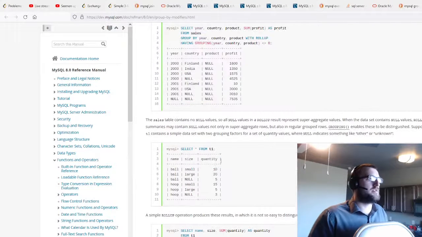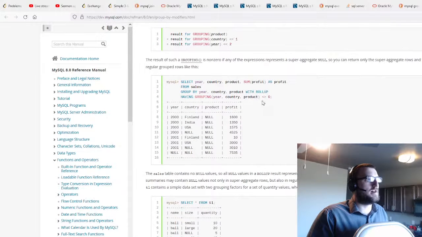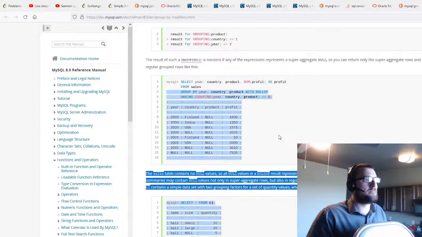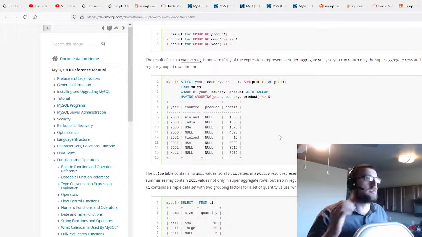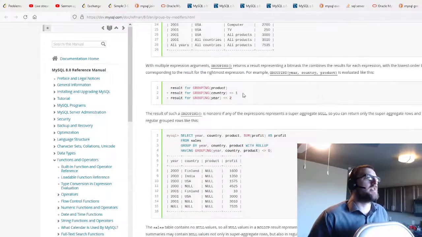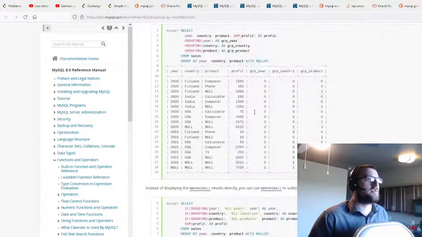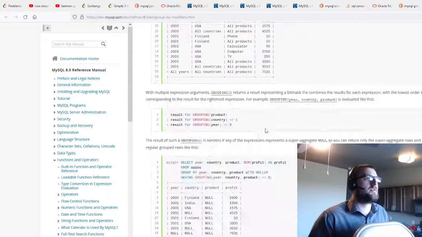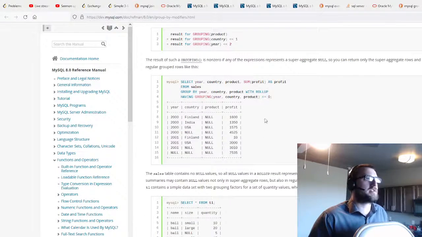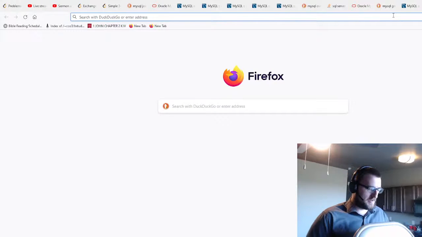Interesting. So, alright, anyway. So that's all well and good. I don't know what the grouping does. There's also some syntax here I'm not familiar with as well. There's also this syntax. Like, what are the MySQL operators?